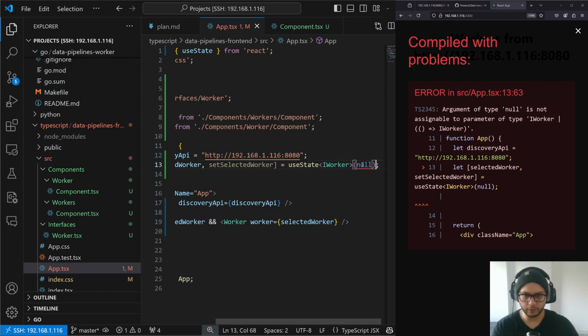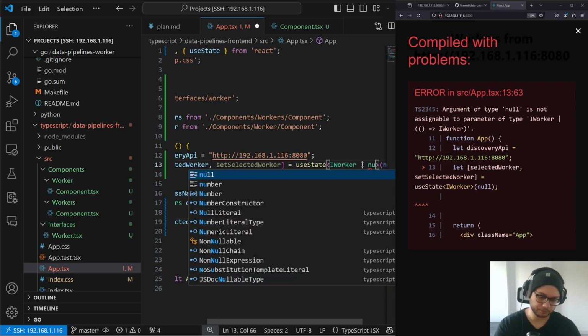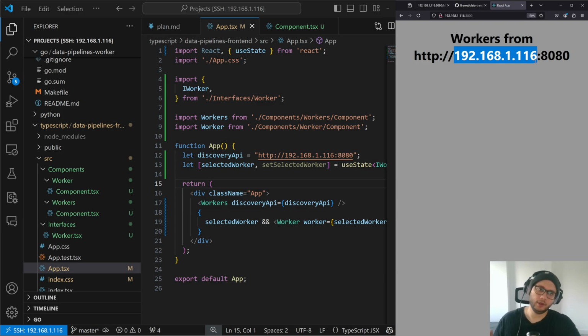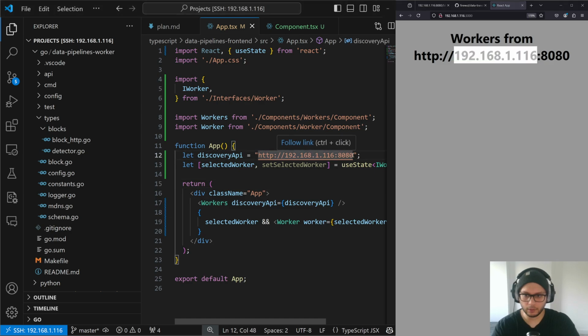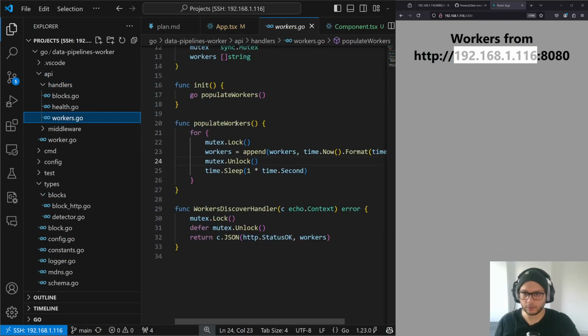Good. So right now I don't need no worker or no. Okay, it works. So from this stage, I need to implement workers discovery into Golang itself, and then this page will... Yes. So the idea is to update these workers, populate workers.